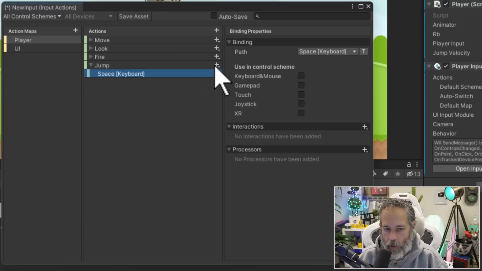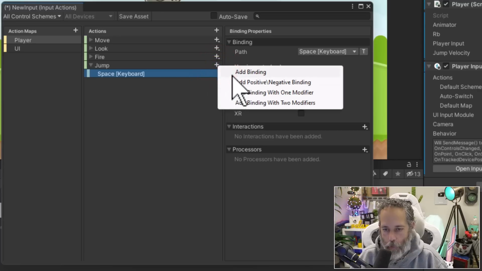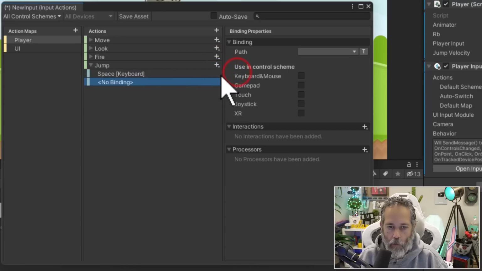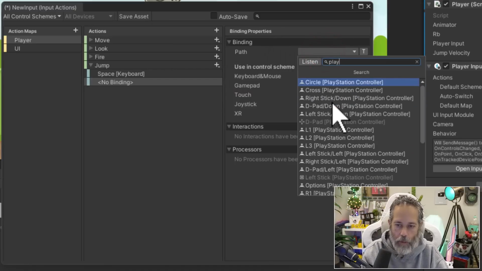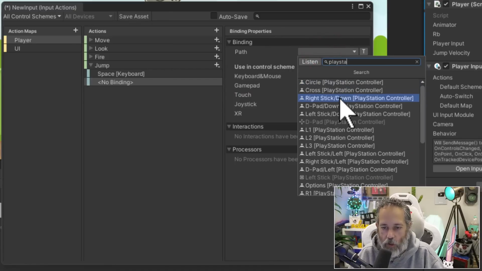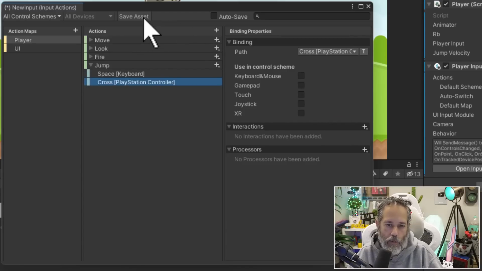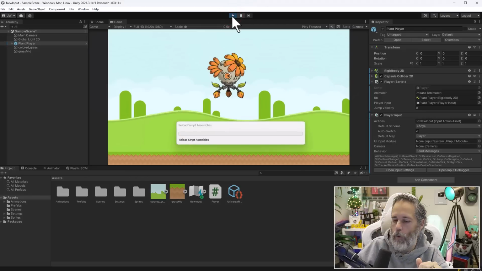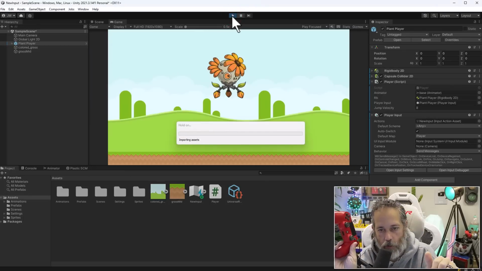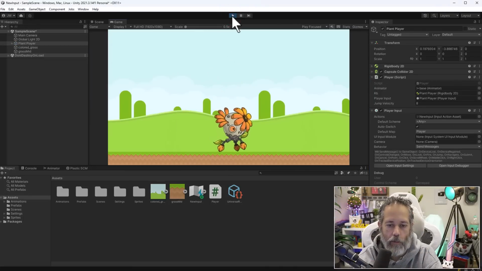To do that, we'll hit the plus here on the jump and hit add binding, just this top one, and we're going to add a binding to the cross button. So I'm going to search for PlayStation, and here you can see I've got circle, cross, D-pad, and all those. I'll go with the cross button, and then we'll hit the save asset button. I'll close this window out, press play, and now I should be able to jump with space or this cross slash X. Let's see.